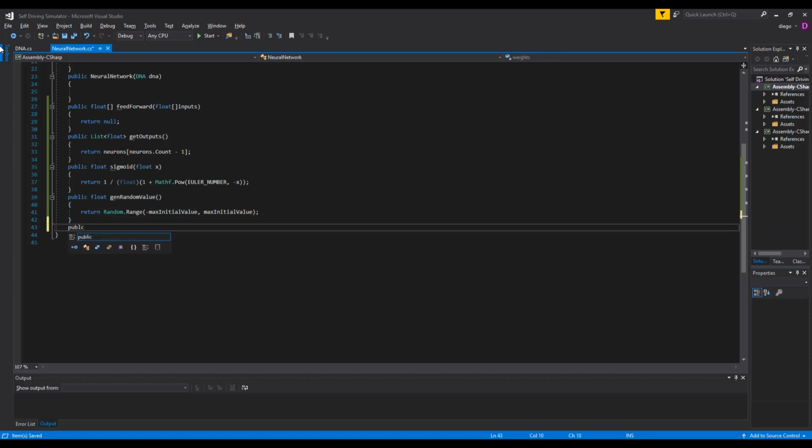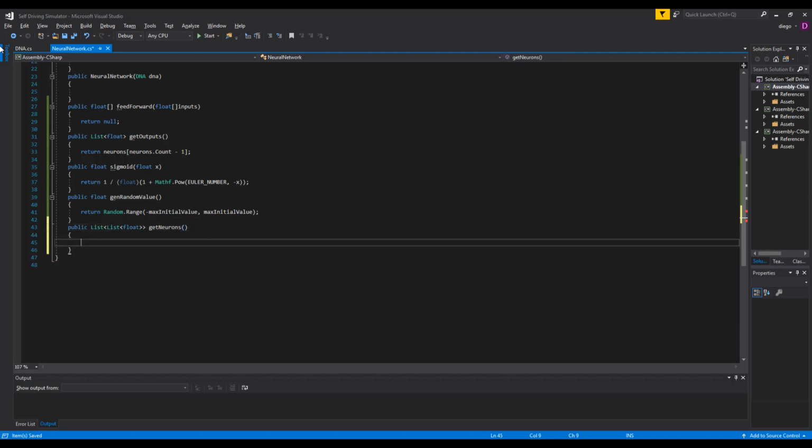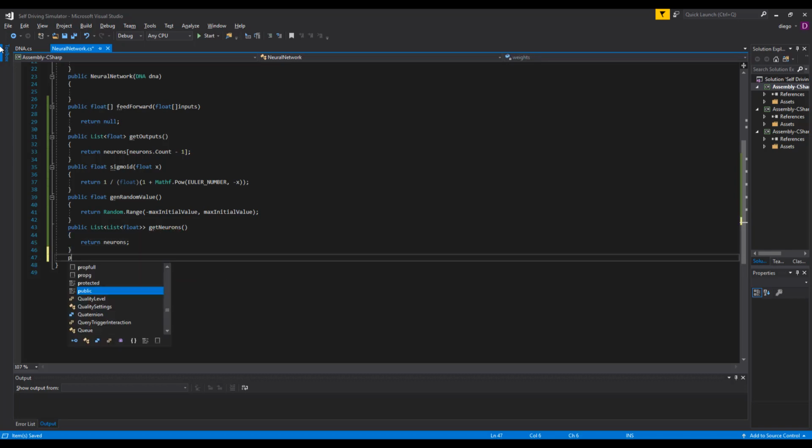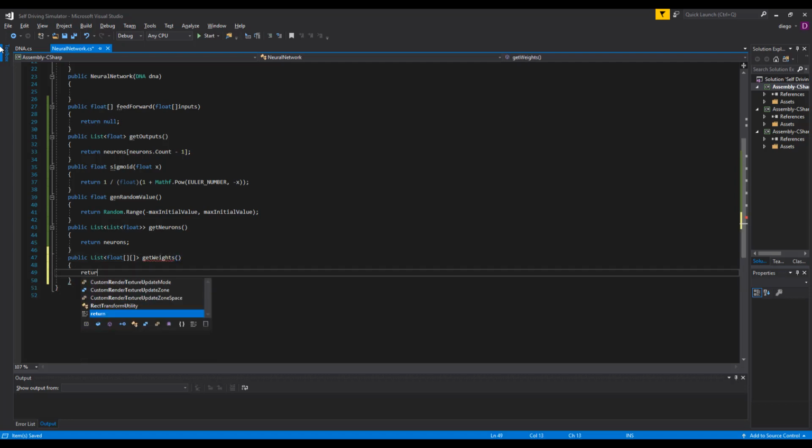Also, for getting the neurons, a new list, the list of float get neurons, and return neurons. And finally, the list of float of the weights called get weights, and return the weights.